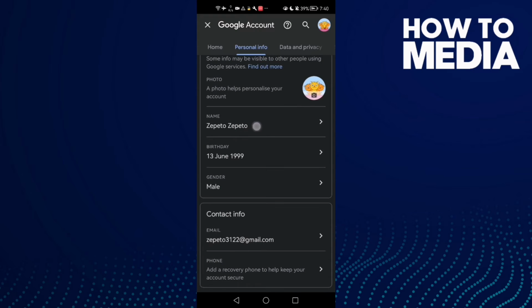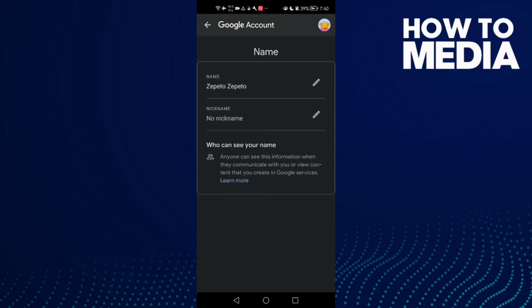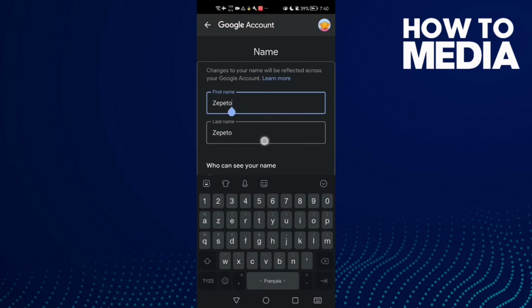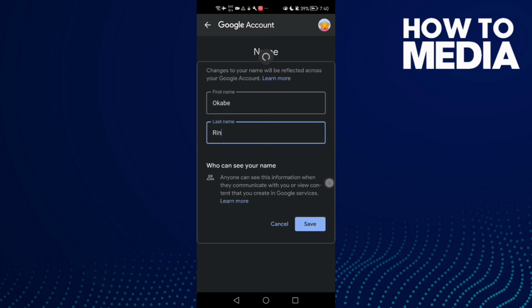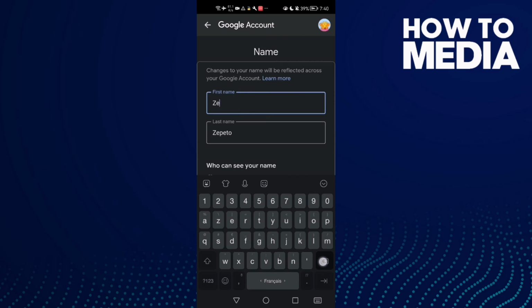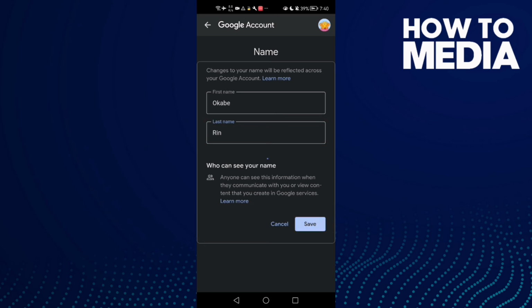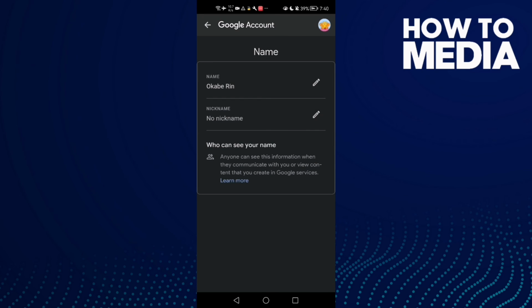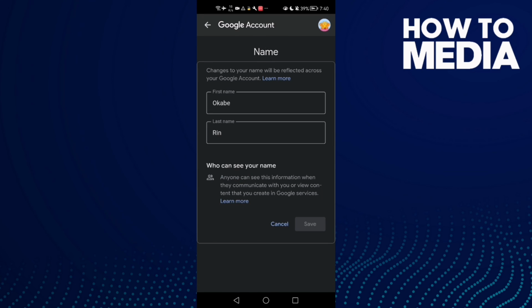Until you find your name, click on it, and then just click this pen here, and here you can manage it. Just type any name you want here, and then click save. Let's type it again, and then save, and that's it. Now just go back.